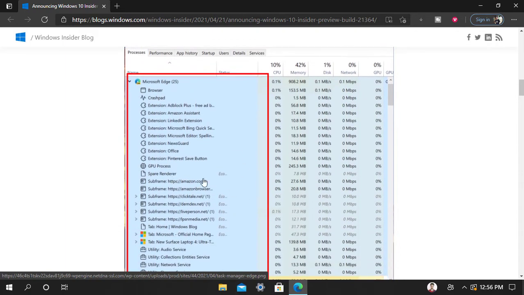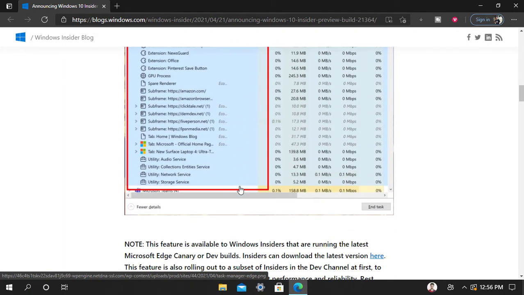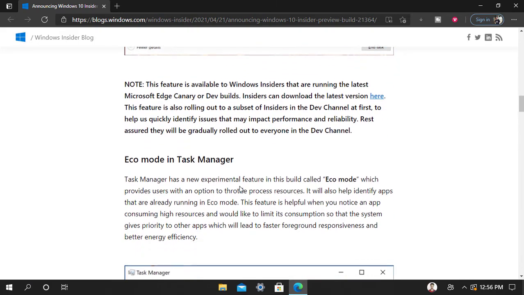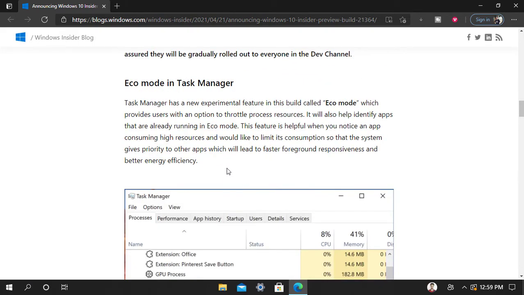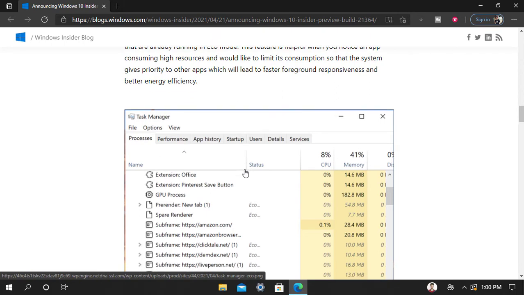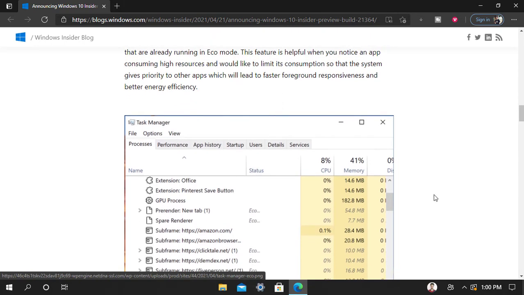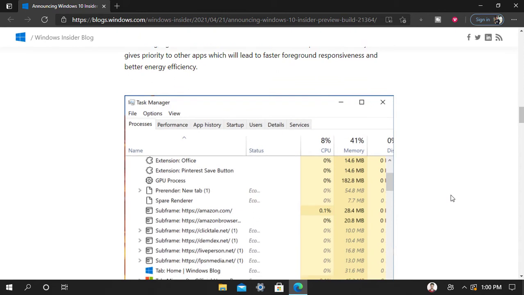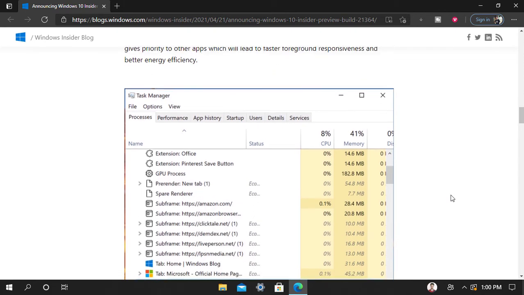Another update to this build is the new optional eco mode in Task Manager, which gives users an option to throttle process resources. It will also help identify apps that are already running in eco mode. This feature is very helpful to all Insiders, as you can notice an app consuming high resources and would like to limit its consumption, so that the system gives priority to other tasks, which will lead to faster background responsiveness and better energy efficiency. So you can see it in the preview.